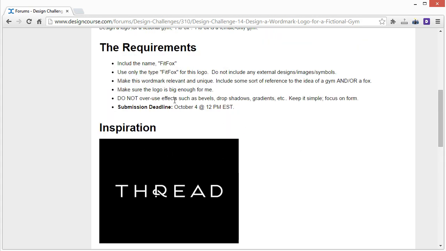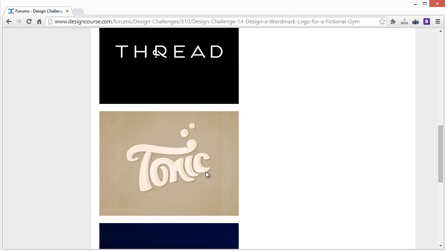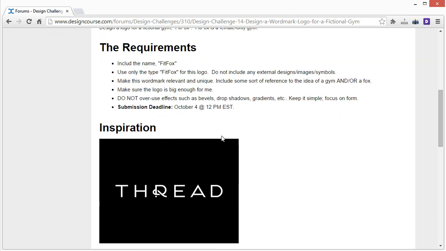And please don't use or overuse effects such as bevels, drop shadows, gradients. Try to focus on form and keep it clean. So you don't have to add a ton of drop shadows and stuff. Even though this one does have a drop shadow, it's used very simply. It's not a soft shadow, it's just a hard shadow, and you can barely even notice it. So if you're going to use effects like that, use them very minimally.